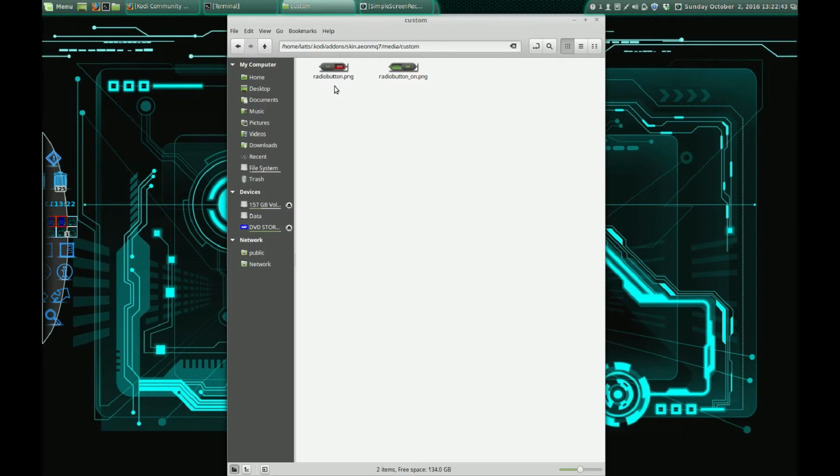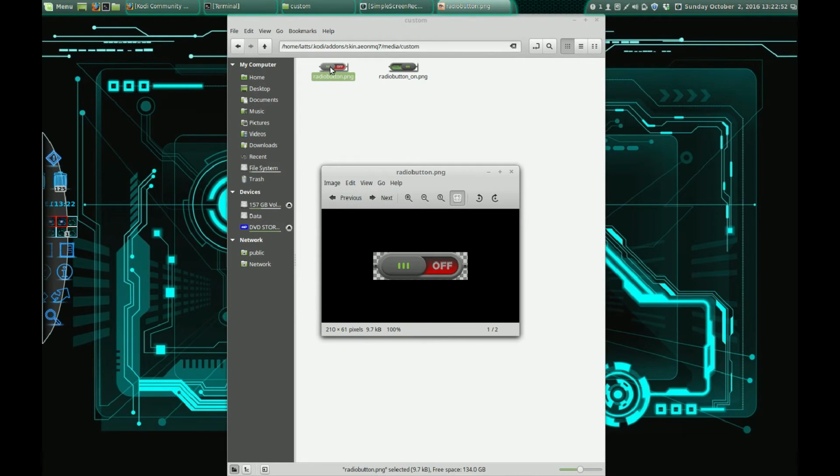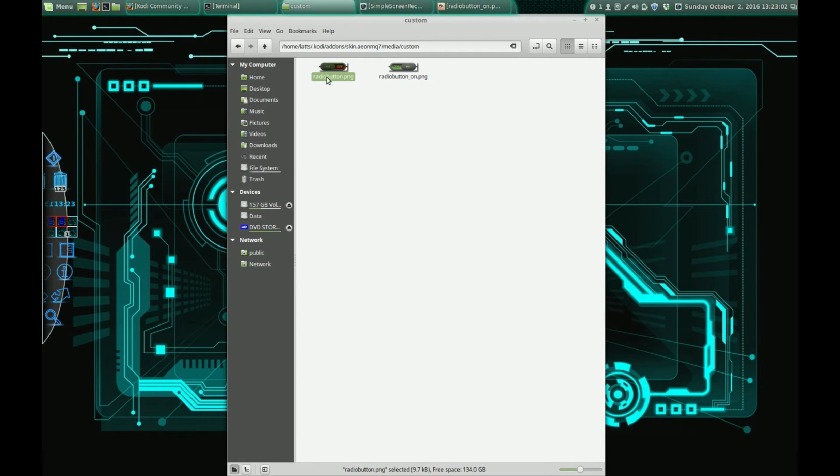These are the same names of the files that come with MQ7 on the radio buttons. I'll open one up and show you. So I just made one off, one on. See down here, they're 210 by 61 on the dimensions. You can make them about that size.